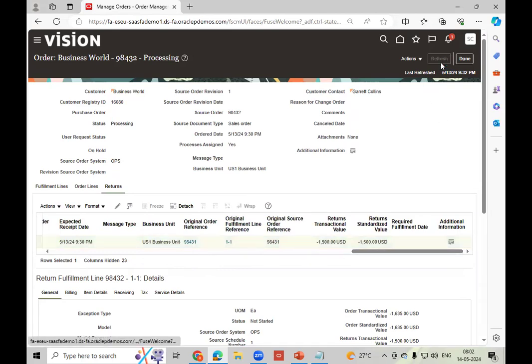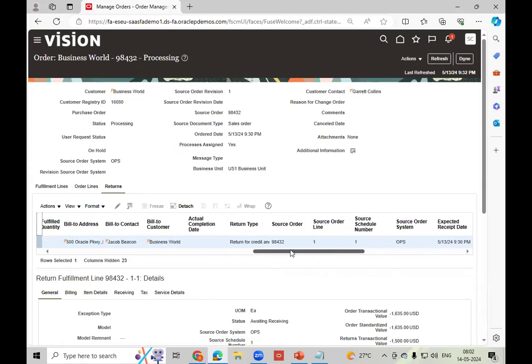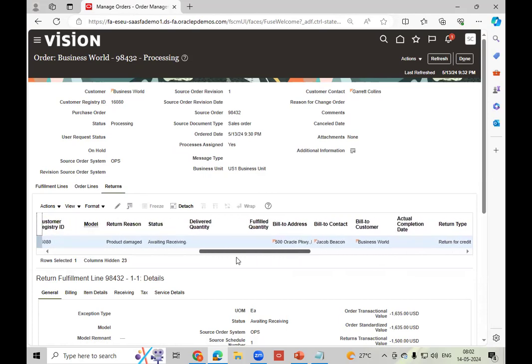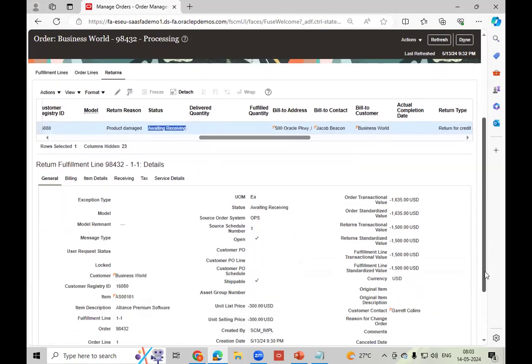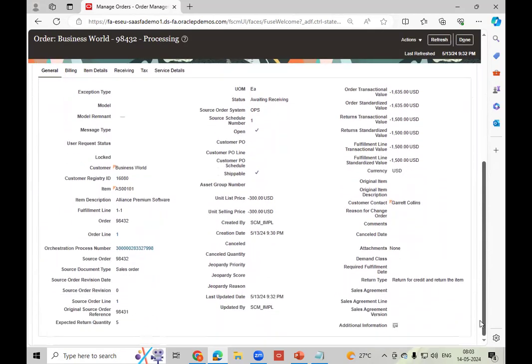Refresh once again. Let's see details. So awaiting receiving. Awaiting receiving means in inventory, they will receive this 5 quantity. Right. If it is a ship order, they will release the standard sales order to warehouse. They will pick and ship it. When the customer is returning, inventory people will receive. And also we can find other details here, orchestration process number.